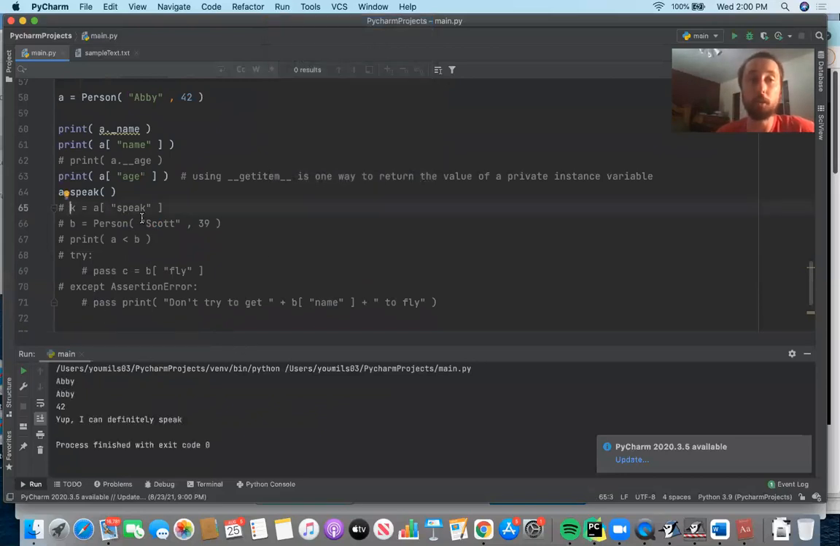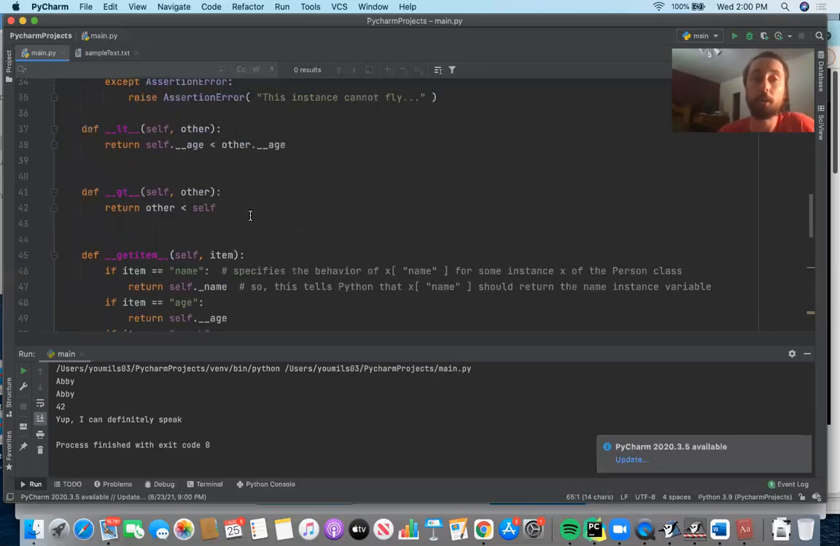And then what we can do is we can try saying something like, what if we tried k equals a of fly, k equals a of fly. So let's go ahead and look at that again.